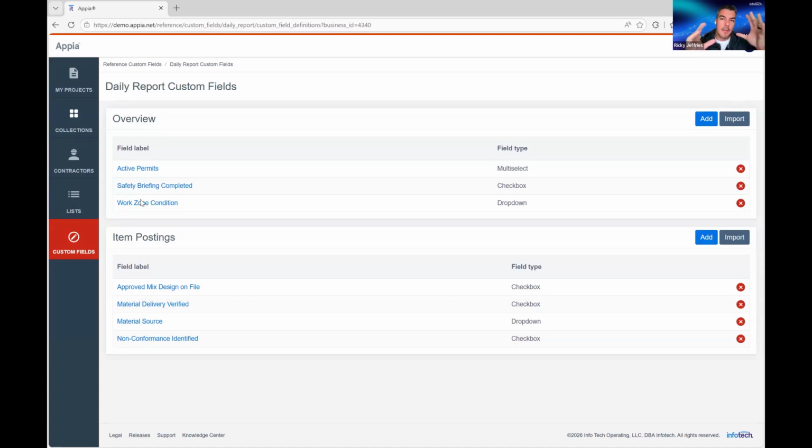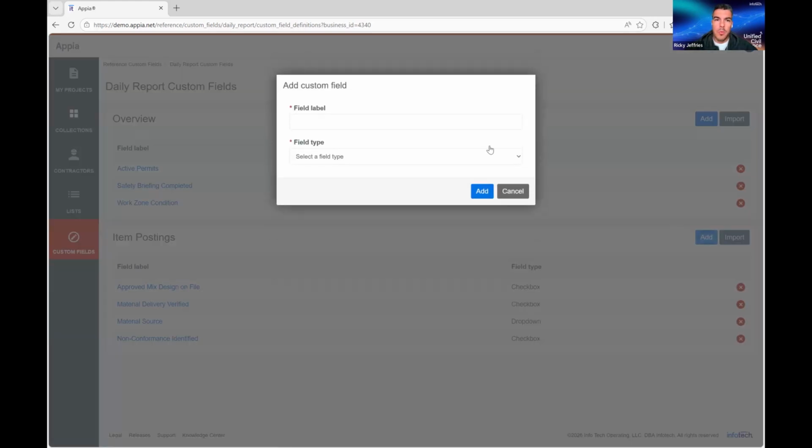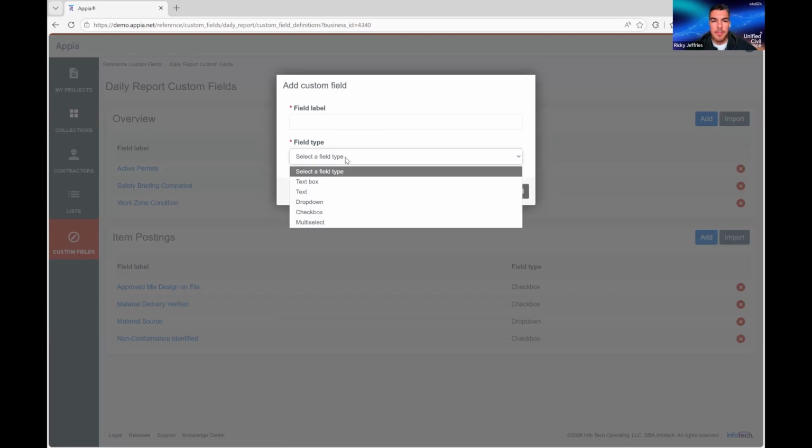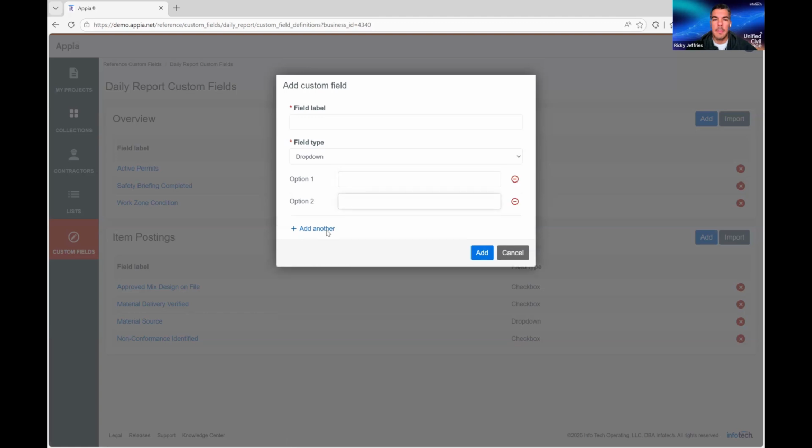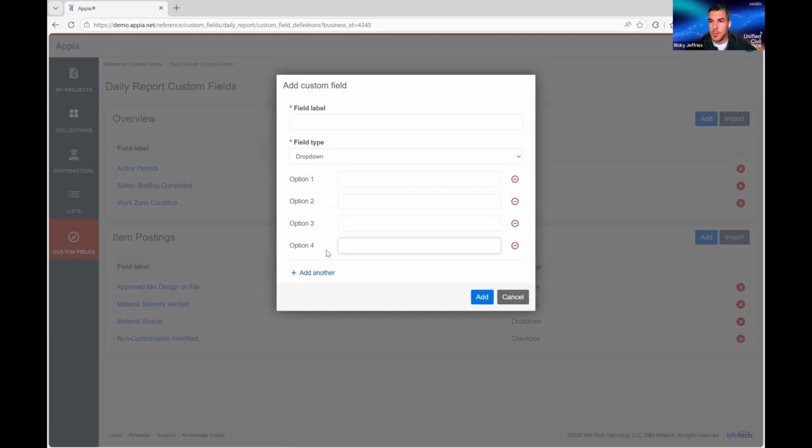As you can see, I already have my custom fields configured for the sake of this demo, but I do want to show you how this works. Wherever you want to add them, simply hit the add button. You'll be asked to provide a field label, and then you can select your field type. If you need something like a drop-down or a multi-select, you'll then be able to input the different options you want available for the user to choose from.